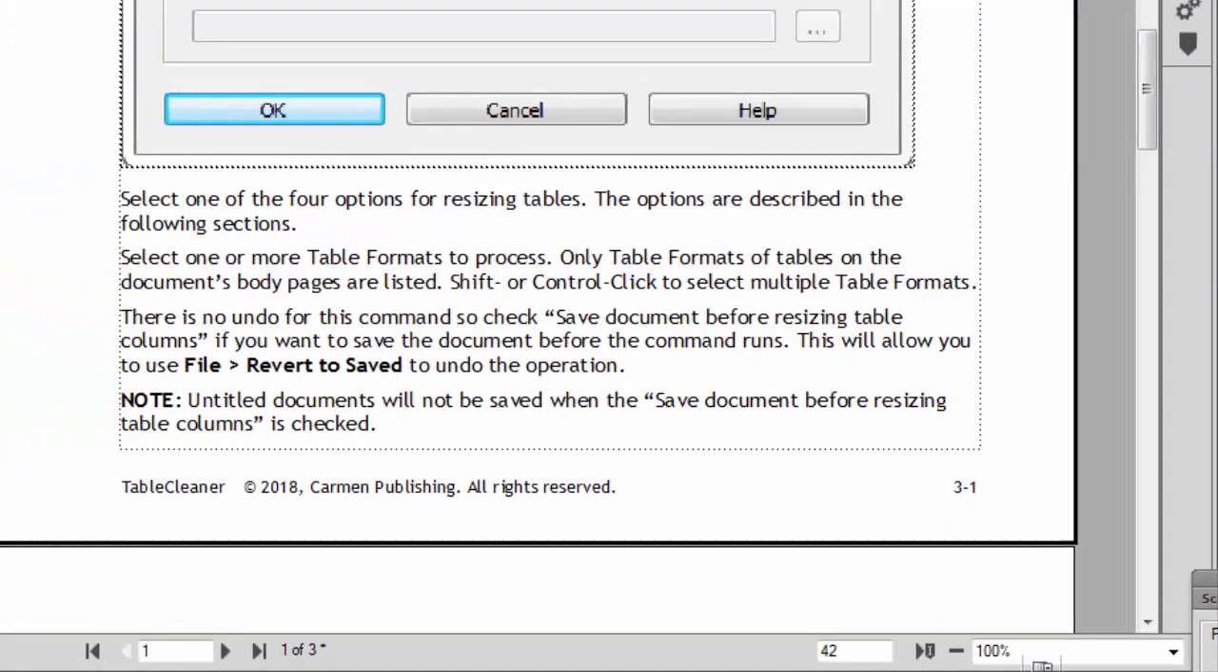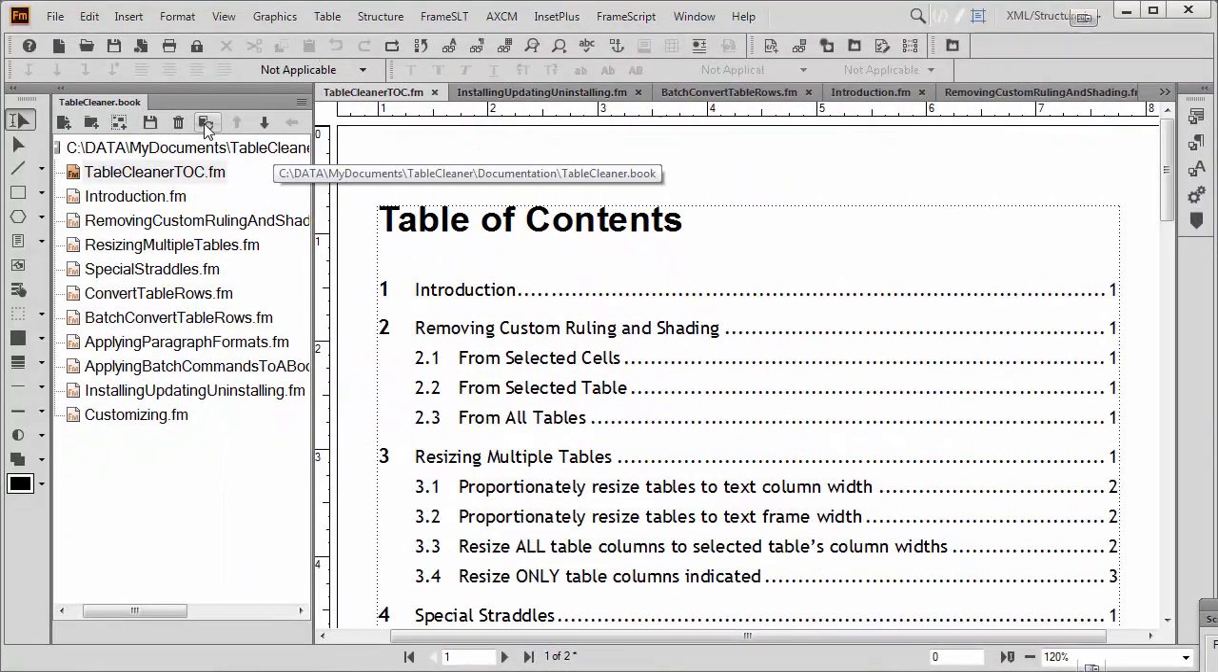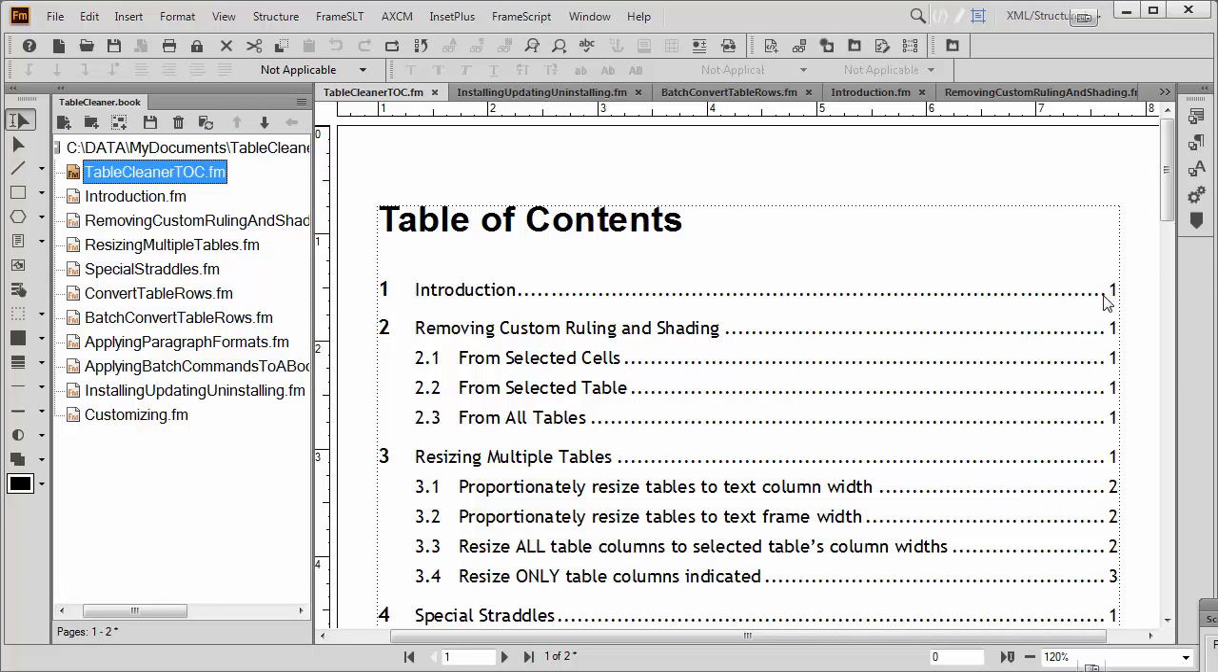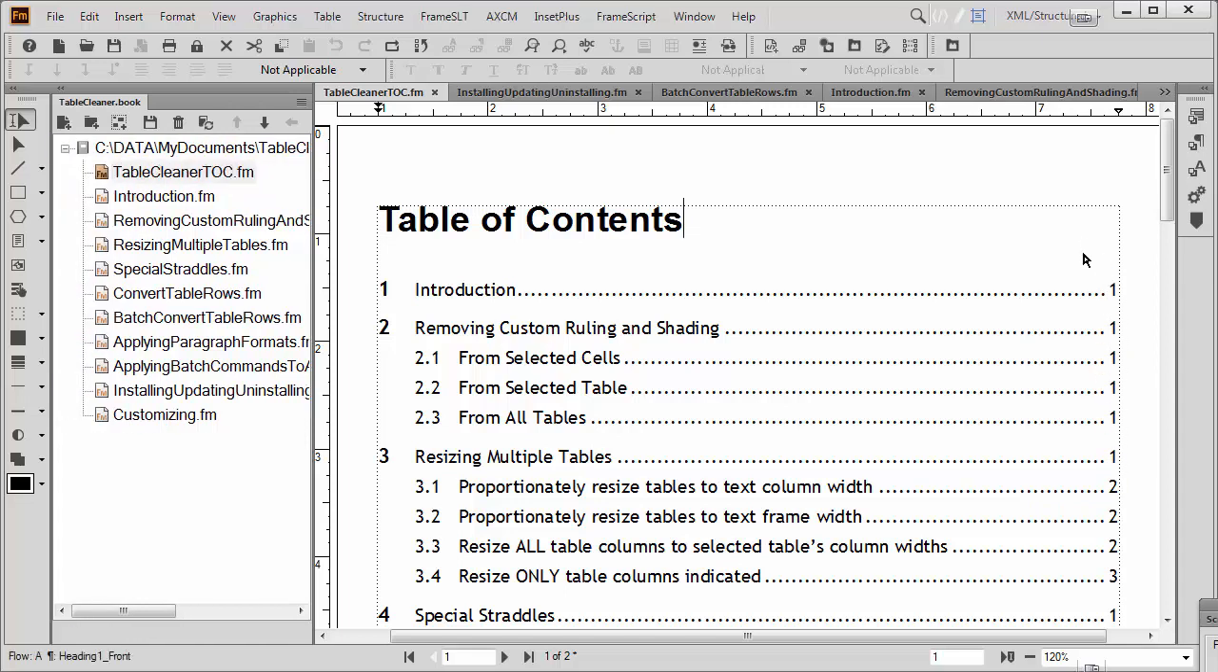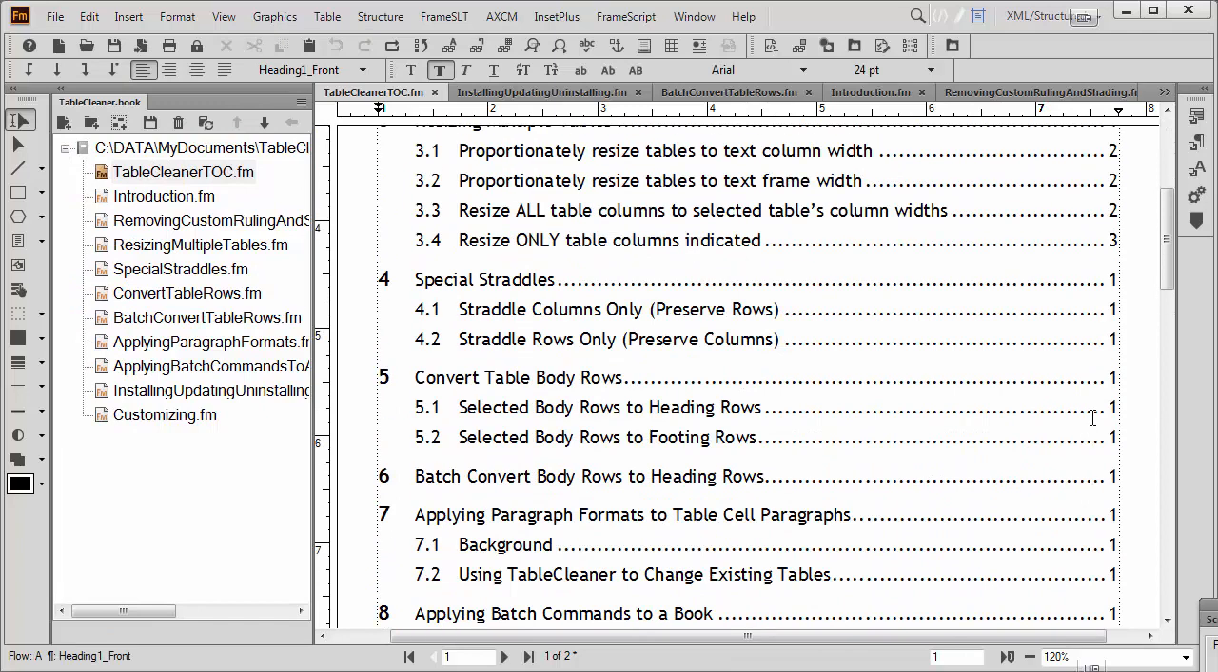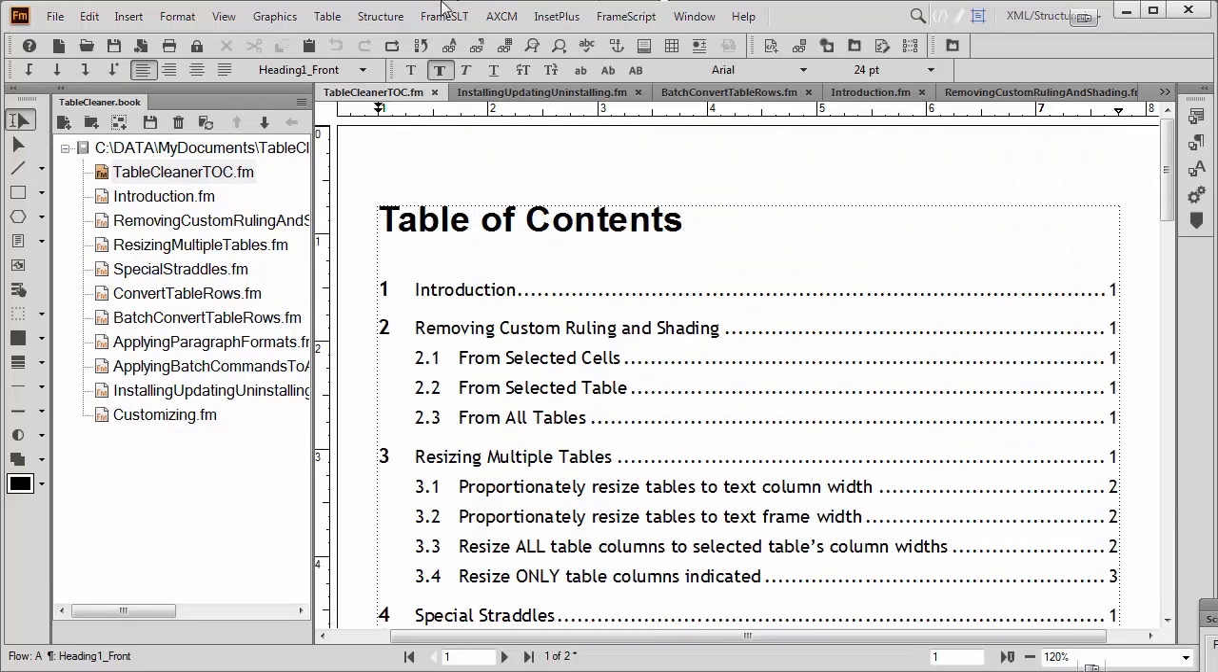So when we initially go to our table of contents and update it, what we have is really a problem here, because introduction starts on page 1. Removing custom ruling and shading, page 1. All these look like they start on page 1. So we need to add another building block here to pull in the actual chapter number.